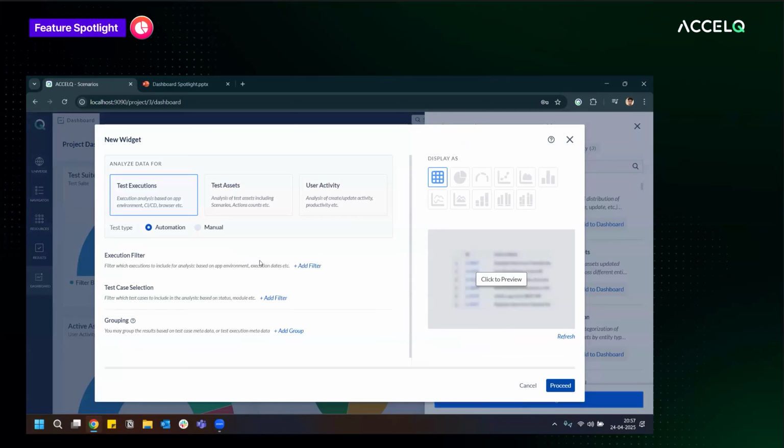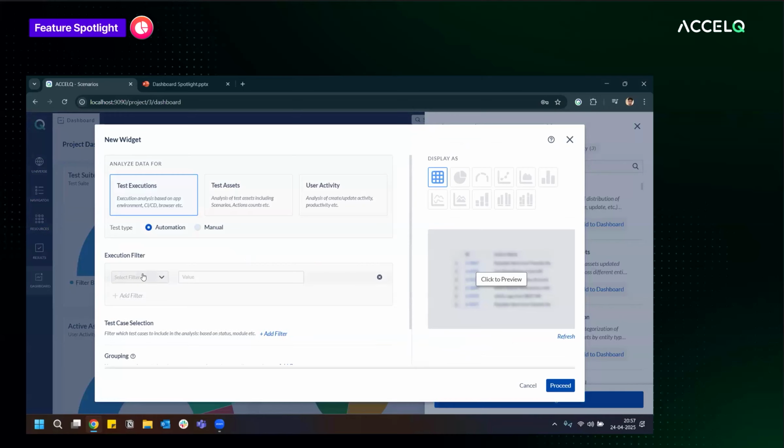So although I showed you test asset, test executions is a very special one, because here you get two level of filters. The first level of filter comes from execution filter. I'll just show you what it is. So you have options like app environment, web browser, web OS, test suites, CI/CD, recurring jobs, executed by user. So what it means is that you can filter out what you want to really focus on.